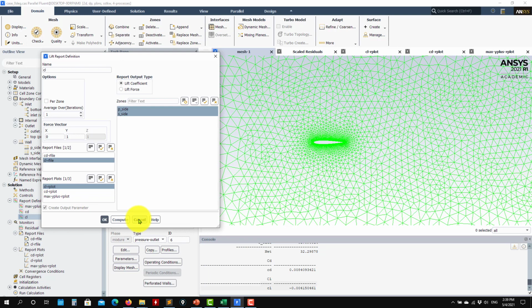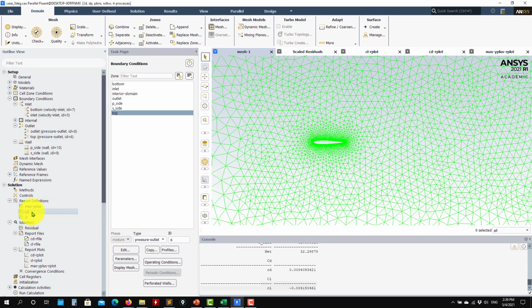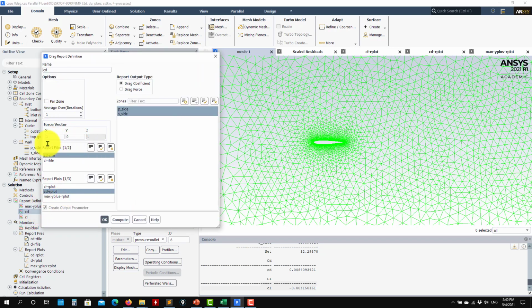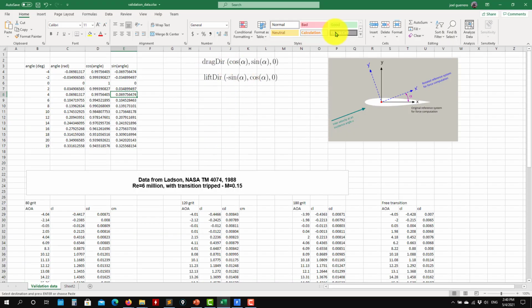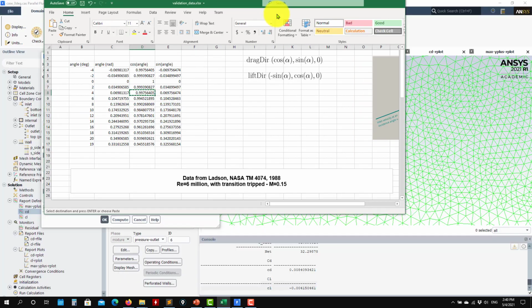Okay, so your reference axis. Here you go, CD, and for CD you follow this notation. The drag direction, this is a rotation matrix for your new reference system, is given like this: cosine of alpha and sine of alpha, in radians.